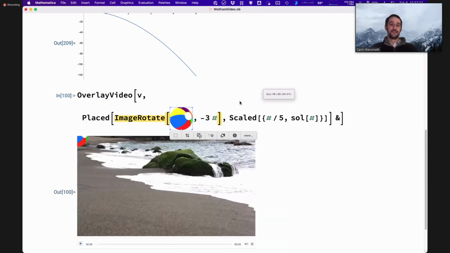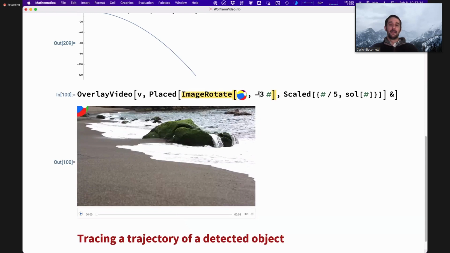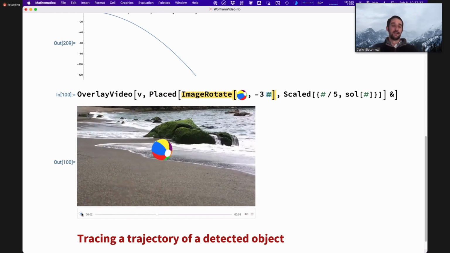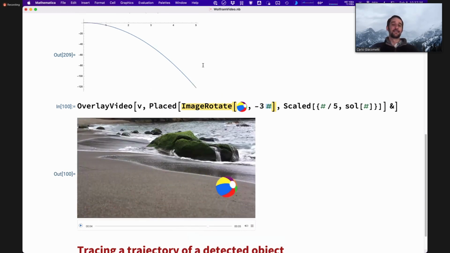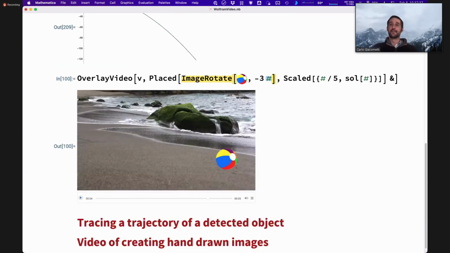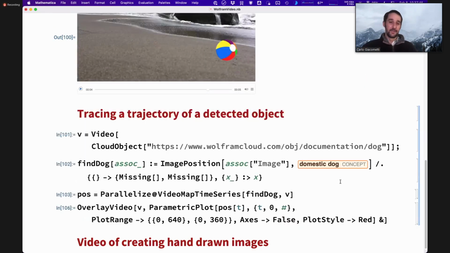this is just an image of a beach ball, and this rotates as a function of time and moves as a function of time as well. So you can get funny things as well. So you can combine solutions of differential equations and video generation very easily. Obviously, this is a silly example, but who doesn't like silly examples?